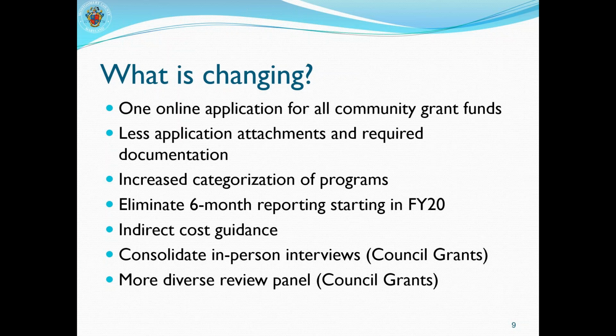For the council grants process, which is the citizen review process, we will consolidate the in-person interviews. In the past, if you applied to multiple programs for your organization, you had to come in for your 15-minute interview on multiple days with multiple review groups. Now we are going to do everything we can to make sure that the same review group reviews all of your organization's programs, so that there's efficiency in understanding your organization and efficiency for you coming in and interviewing.